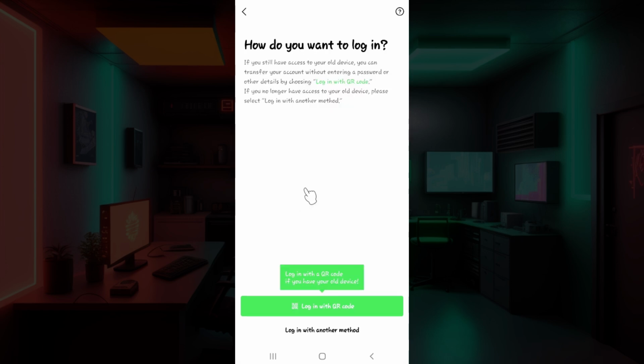Once you guys do that, it's gonna give you two options. In case you already have a QR code, click on the first option, else the second one. It's up to you. Right now I do not have the QR code, so I'm simply gonna click on this button that says login with another method.